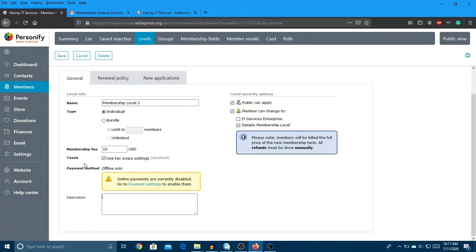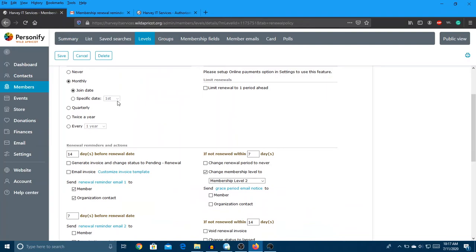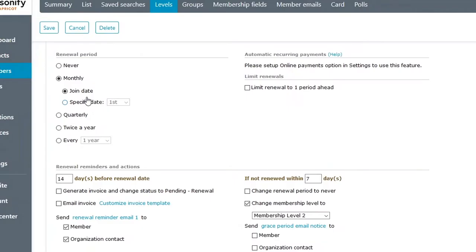So we can do a description. So let's say this is a membership level 2. We can say more in-depth videos of IT. Let's just say that. And actually before I click save, let's go to renewal policy. So this will be your renewal policy. We can have this never renew, or we could have it renew every month. So the join date would be, let's say they sign up on the 10th of July. That's today. If they were to sign up today, they would get billed again August 10th.